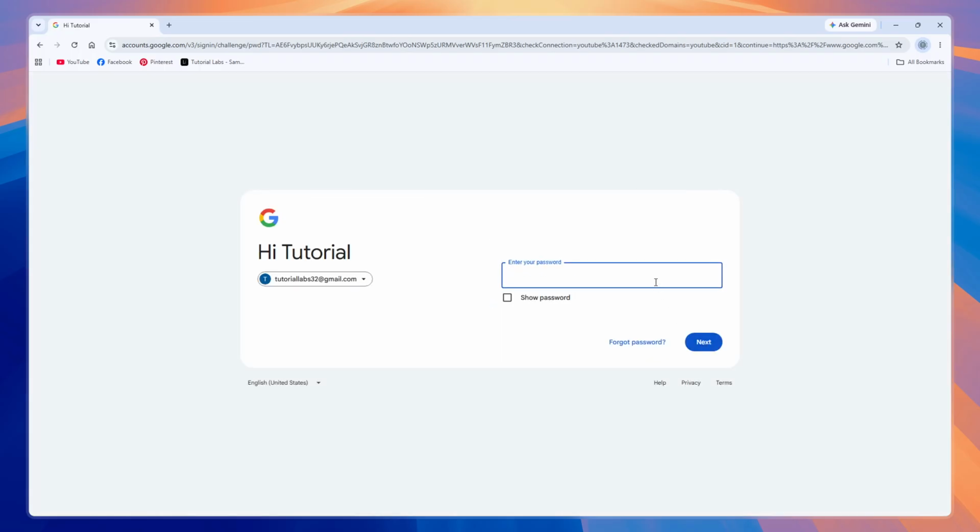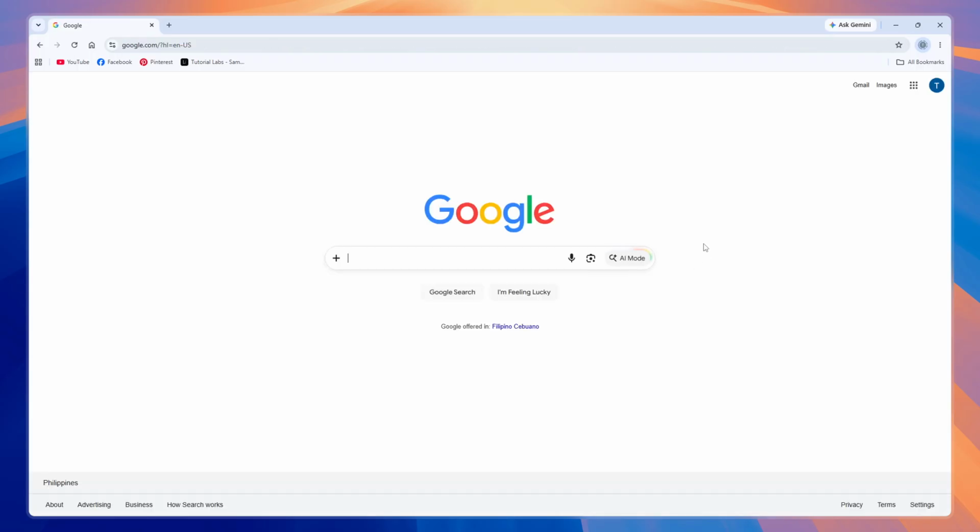Now you'll be prompted to enter your password. Type in the password associated with the email address you just entered, making sure to enter it correctly. Once you've typed your password, click Next to complete the sign-in process. Chrome will now log you in with your new email address.